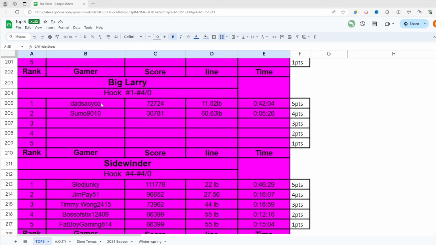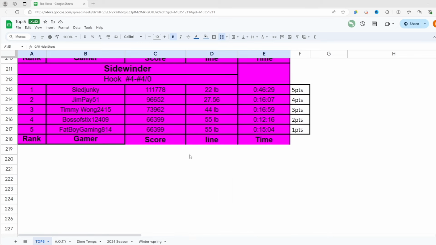Big Larry, we've got Dad's a Psycho, 72,724 points, caught on an 11-pound line. So if you catch yours on an 11-pound line, guys, the way these legendaries work, in order to have first place, the tiebreaker goes to the time. You see how long it took Dad's a Psycho to catch him, for her right there on the 11-pound line.